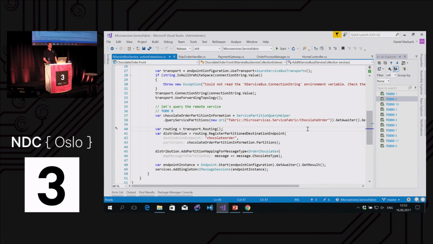And then we tell it, let's do some routing internally. First of all, we tell this endpoint, which will be living in a stateless instance, that for the destination endpoint chocolate order, which is a logical queue, we will have multiple partitions. NService Bus in this example will automatically create a routing table internally, and whenever we send the command, it will automatically pick the right partition. Not fully automatic, though. We have to tell it how we derive the partitioning function. That's what we do here.